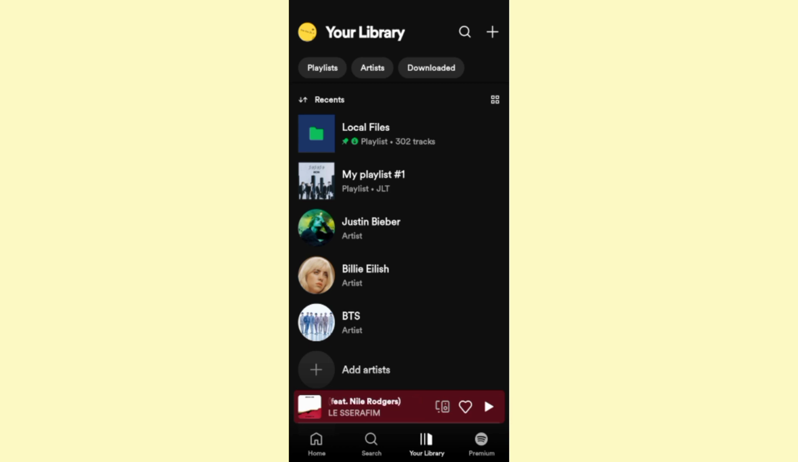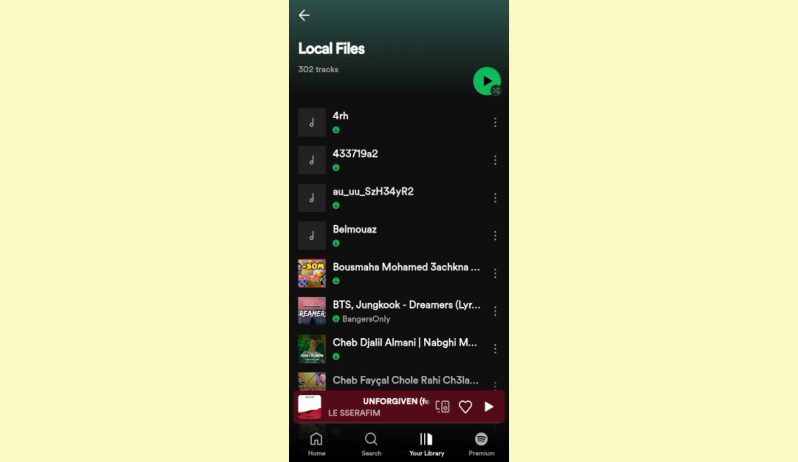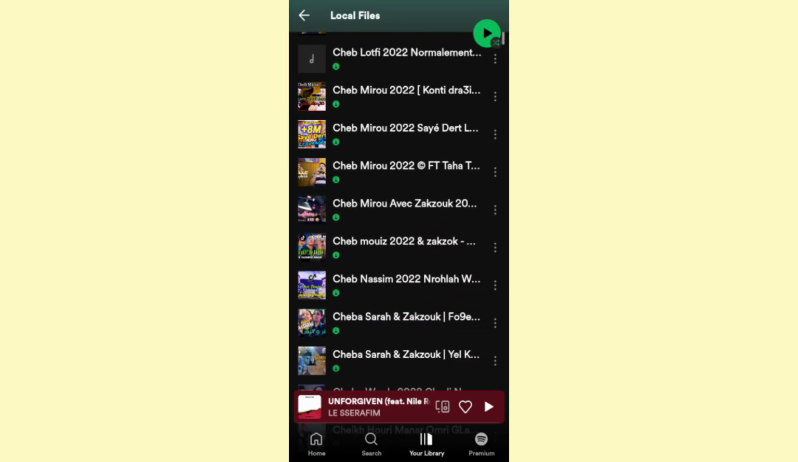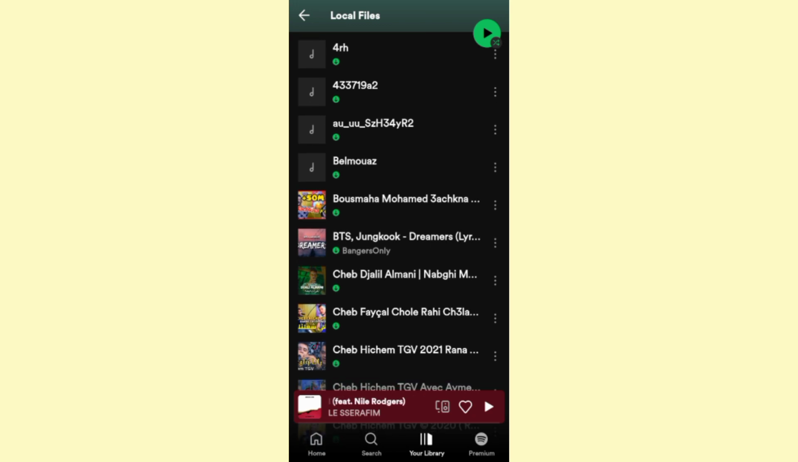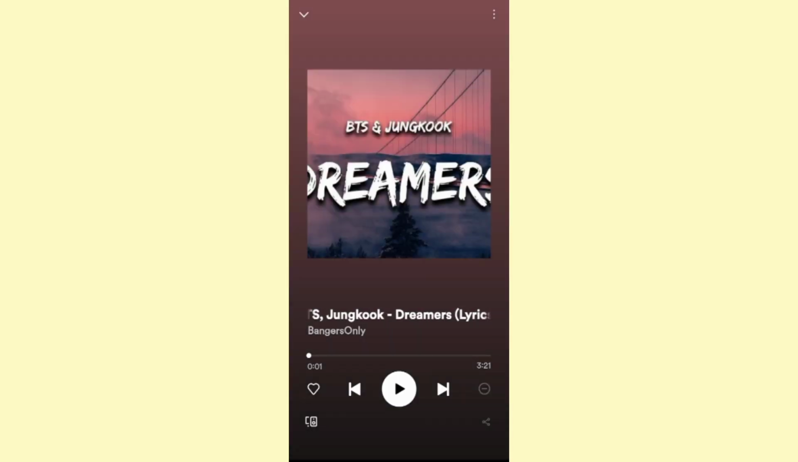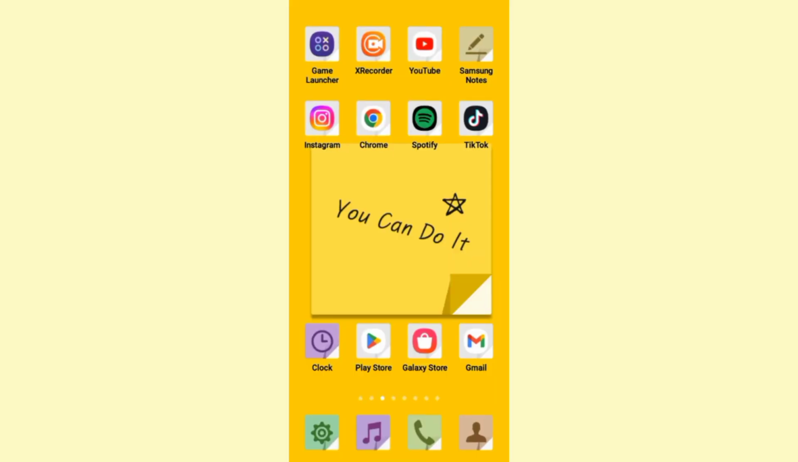It has been refreshed. So this local file folder is the file in which you will find all of your tracks and songs that are from your device, in which you can play them just like you normally do. Let's go ahead and play this one. As you can see, it plays normally just like any Spotify song. Yeah, it's that easy and simple.